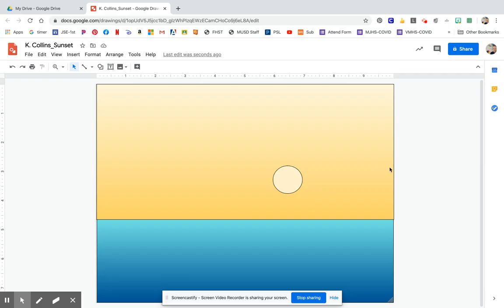Do you guys see how there's a really thin black outline around each of my shapes, my circle and both of my rectangles? That does not make for good art, and we'll talk about that a lot.